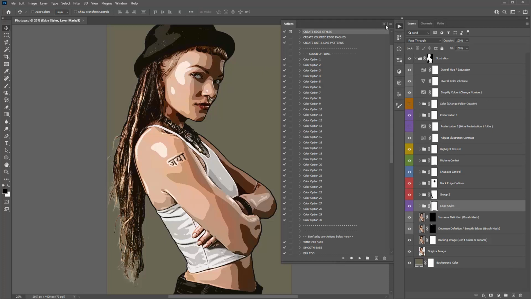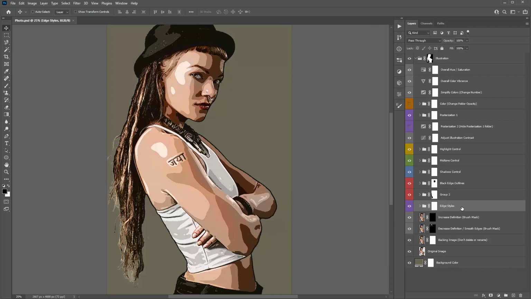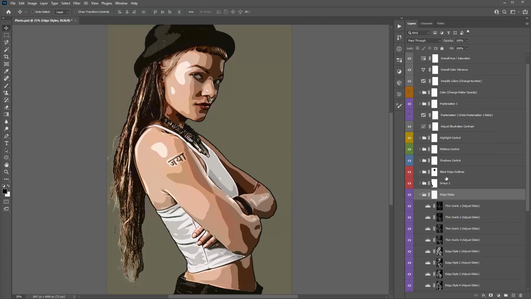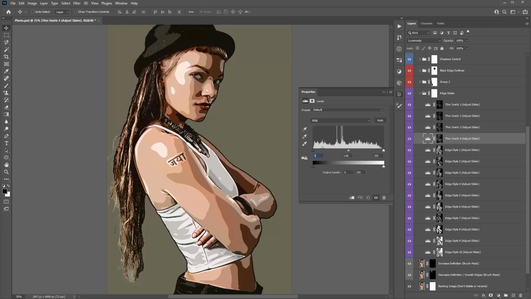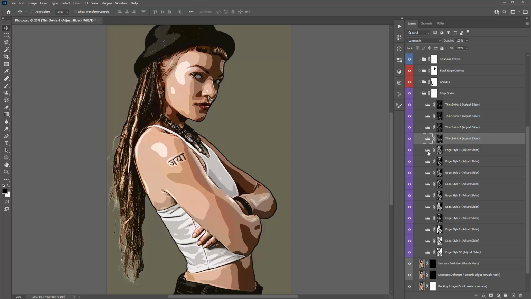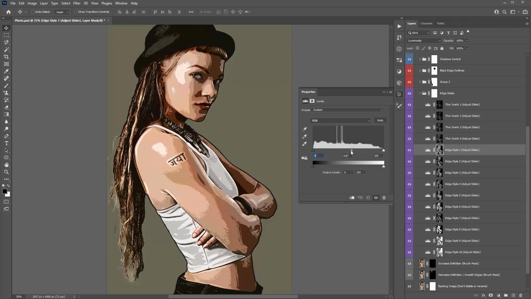So I'm just going to hide the Actions panel. Now if you open this Edge Styles folder, okay, you can see that I've created a bunch of 10 different edge styles, and the way these work is similar to all these other layers where it's just a levels adjustment layer. So if you just double click on one of these, and if you grab any one of these three handles and move them around, you can see it starts to add distortion to those edges.